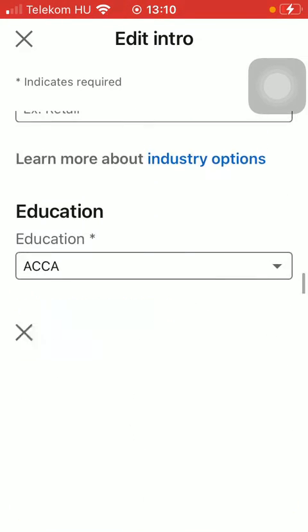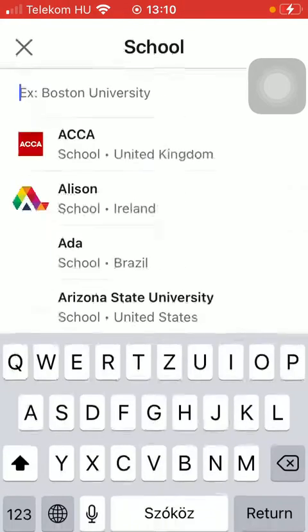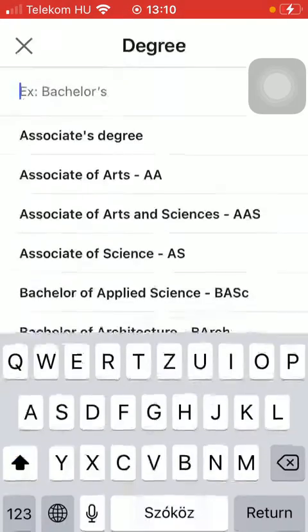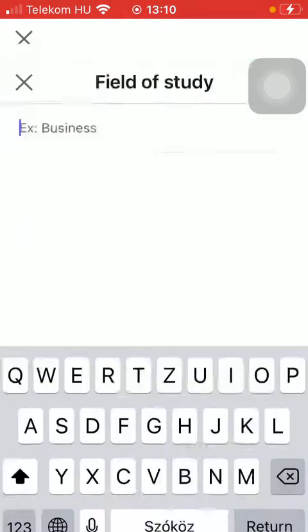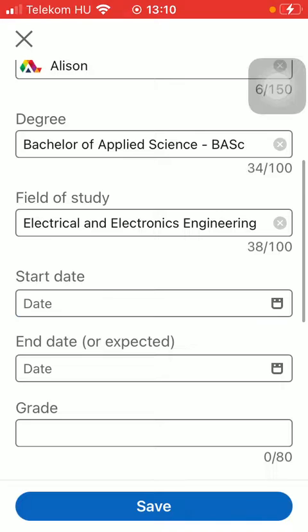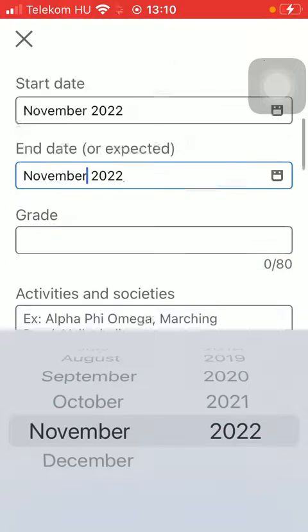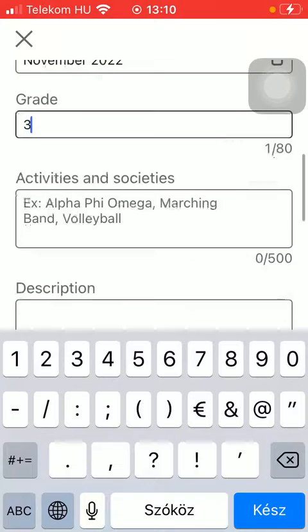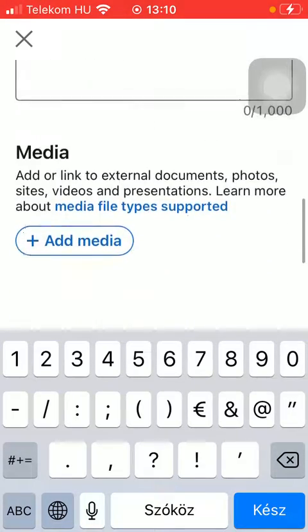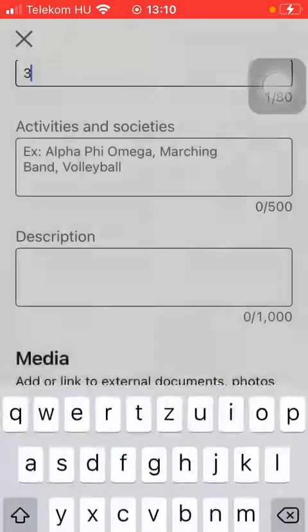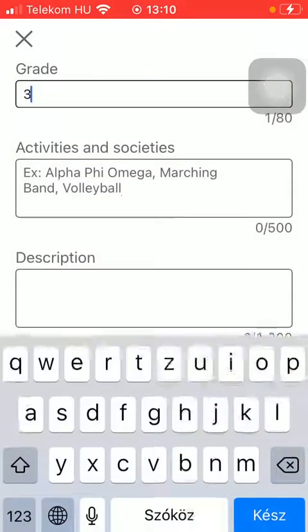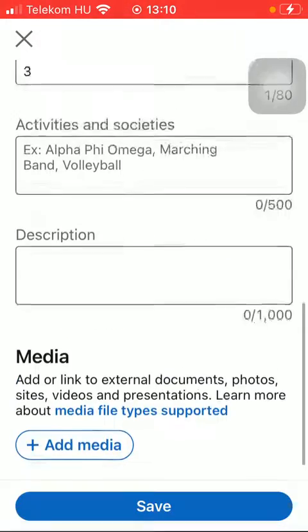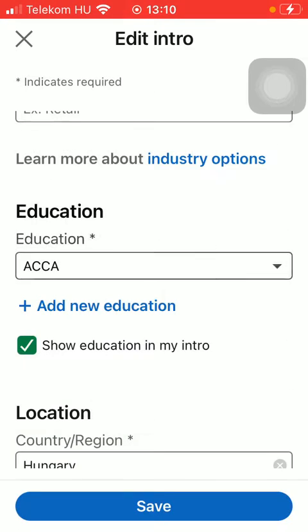you can also add your education to the education section, indicating your school, your degree, field of study which is required, to the start and end date, then your grade, then your activities and societies, description can be added, and also your social networking sites. Tap on the save button down below in order to save all this information.